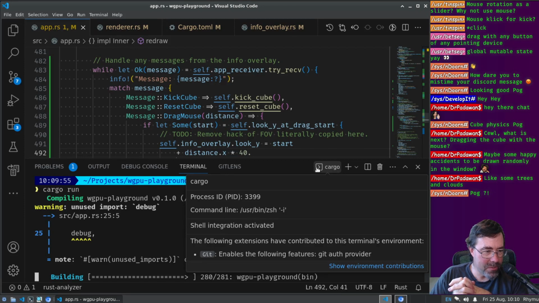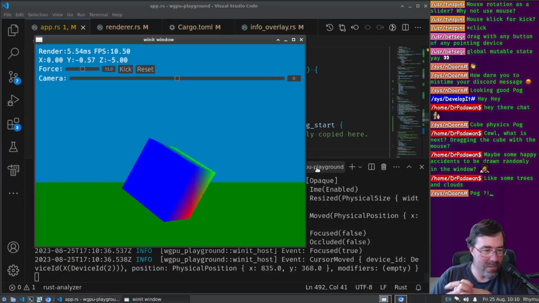Cool. Some happy accents to be drawn randomly, like some trees and clouds. Maybe.